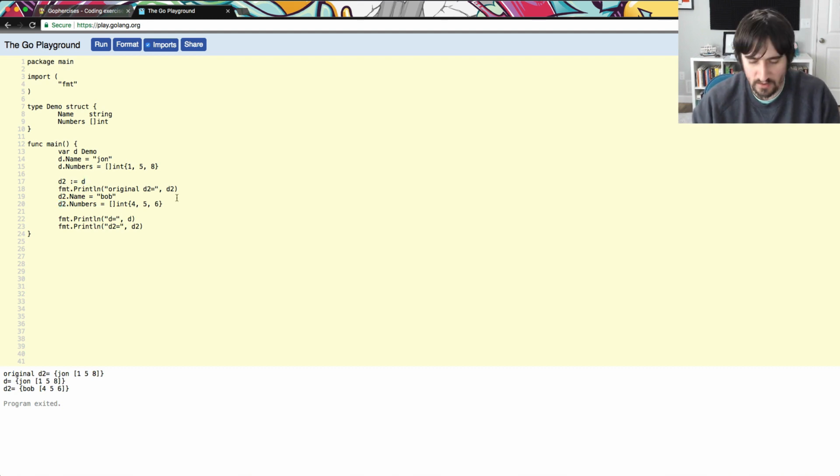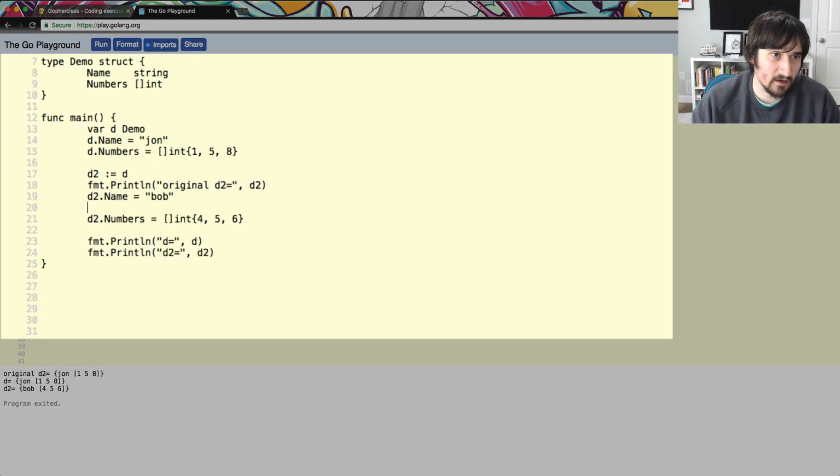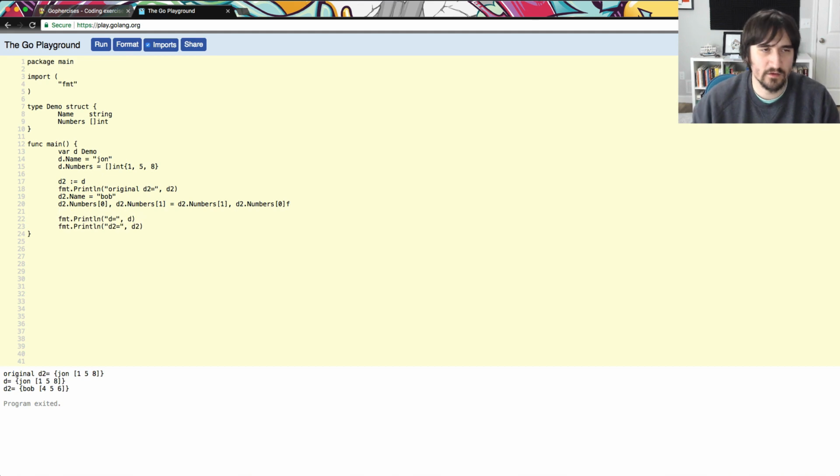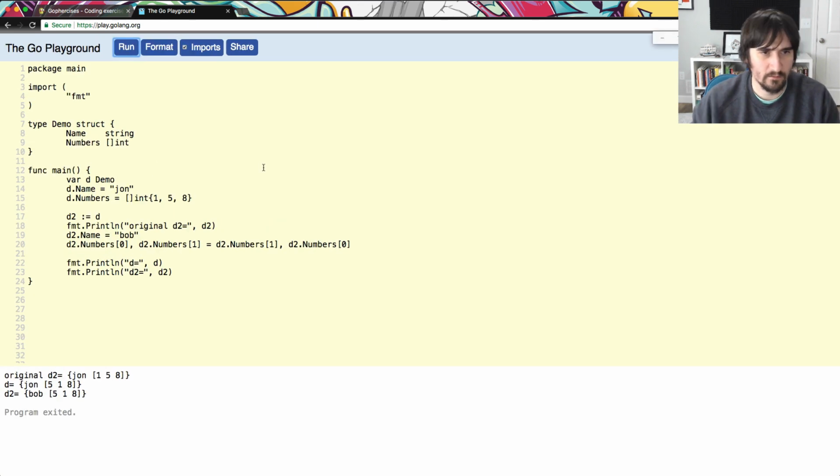But what I want to mention here is that while it seems like it's being copied over, the truth is if we were to do d2.numbers[0], d2.numbers[1] equals d2.numbers[1], comma, d2.numbers[0]. So what I'm doing here is swapping whatever's at the 0 index and the 1 index, I'm swapping those two values. And now that I've swapped those two, I'm going to run. I have this f at the end that I don't want. And I'm going to zoom this in a little bit so you can read it easier.